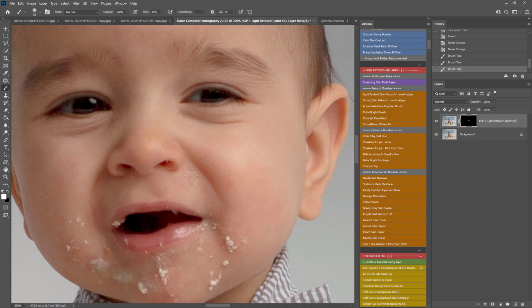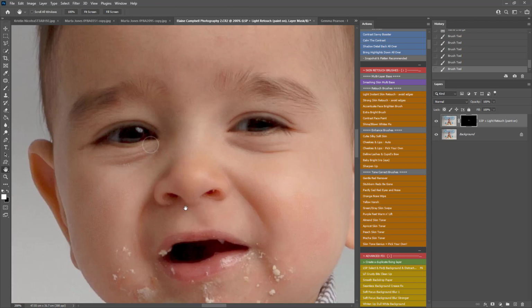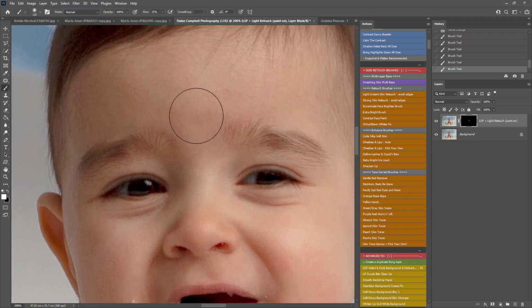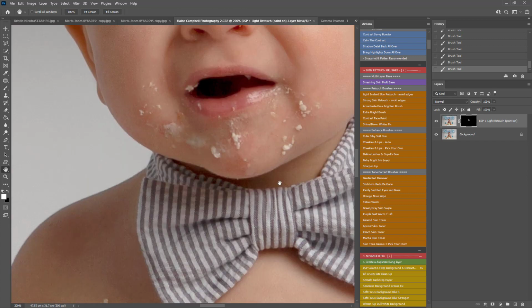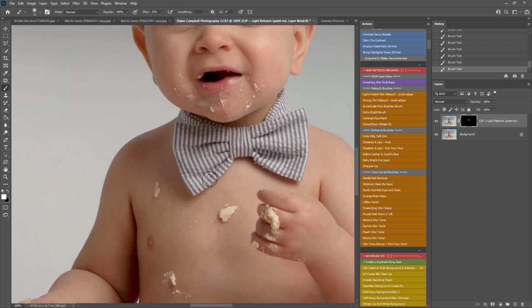Of course, we're going to leave all that cake there because that's the point of a cake smash. But if there's any extra crumbs of cake that you did want to remove that you think are taking away from the aesthetic of the image, you can brush those away there. This does not affect the original texture of the skin. This does not make the skin look like plastic at all, and this is so much faster than any other retouching technique that you could use by hand.